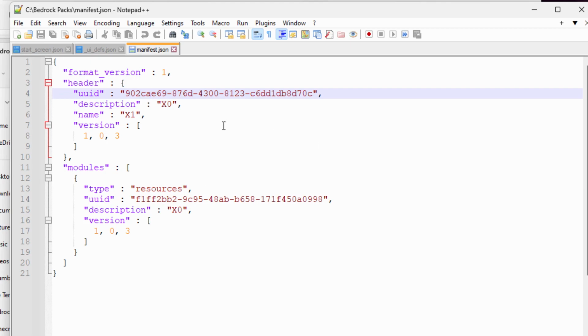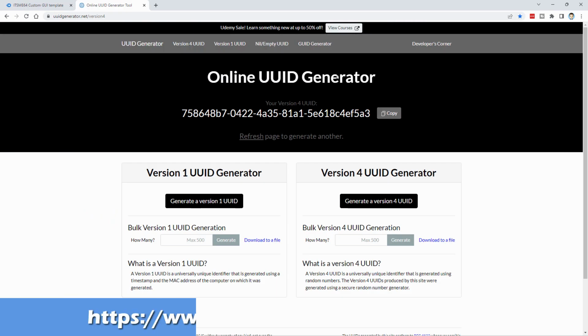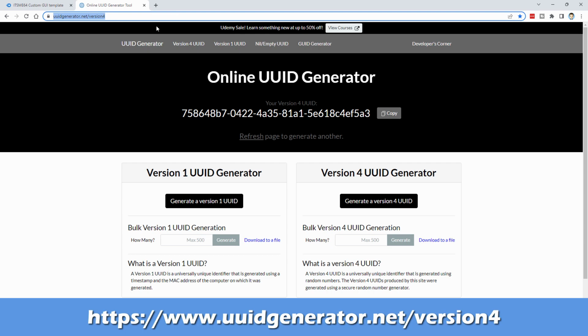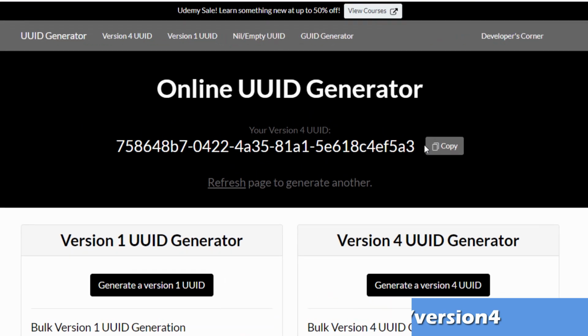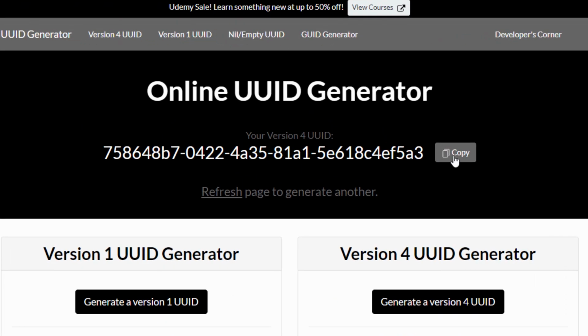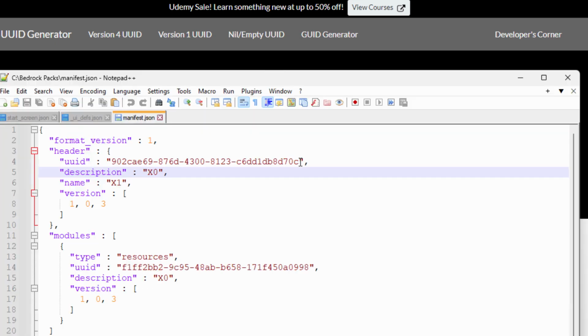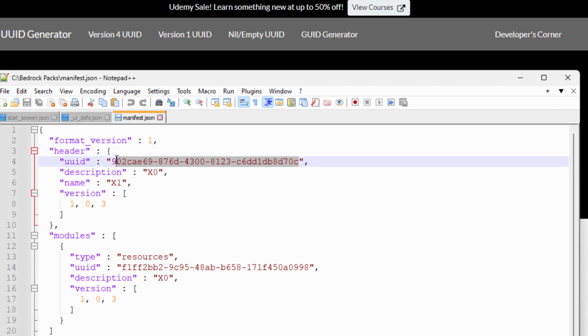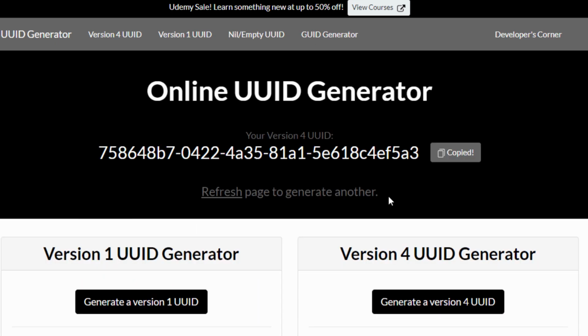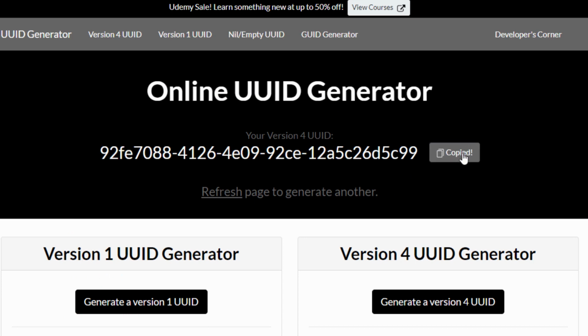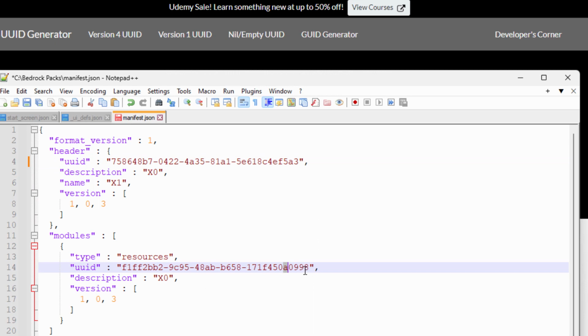So bring up a browser window for that. And you want to go right here to the online UUID generator. I'll put that link in the description, of course. And simply copy out this big long number at the top. Choose copy. Let's go back over to our manifest file. And I'll paste that in between those two quotes. Right click and paste. Let's now go back to this page here, click on refresh, that changes it, choose copy, back to the manifest, and do the same thing for the bottom one right down here. Okay, right click and paste.